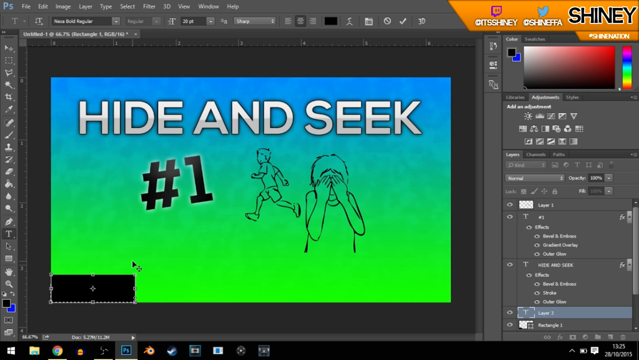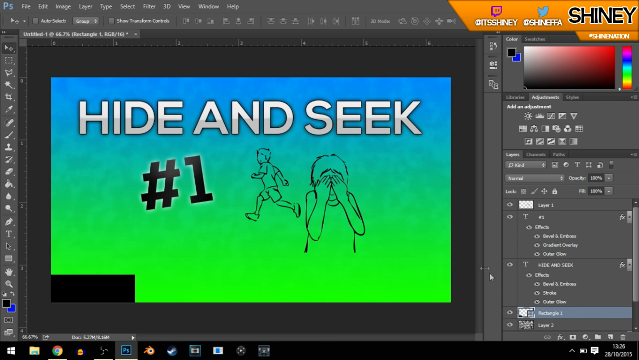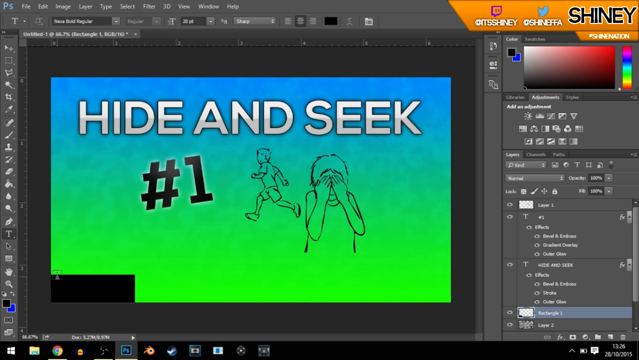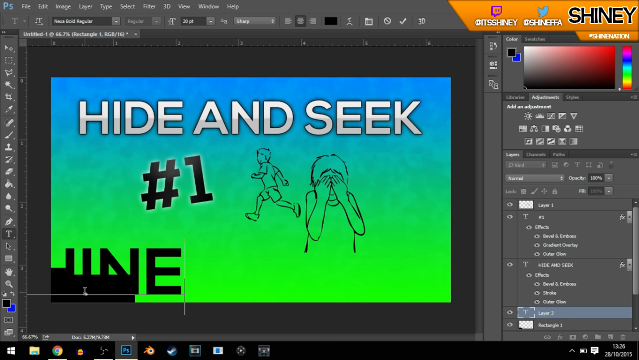Actually, before you do that, because when you draw out a shape, the text wants to be weird and go in the box in the shape that you've drawn. So right click on the rectangle that we've just drawn and press rasterize layer. That's fine, and then we just get the text, press on the T, go in the rectangle, and then I'm going to put my name.